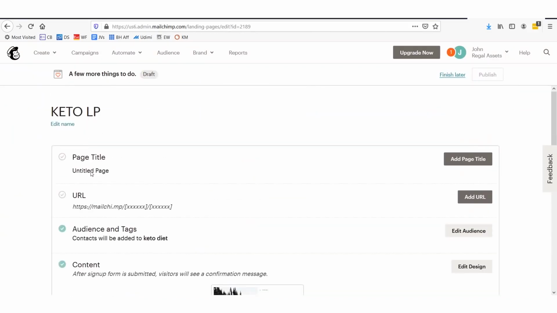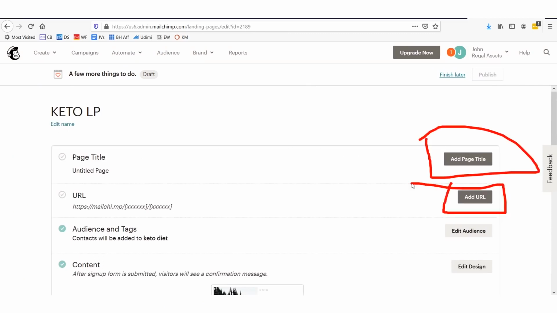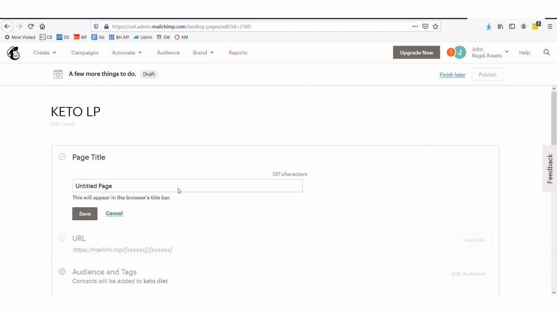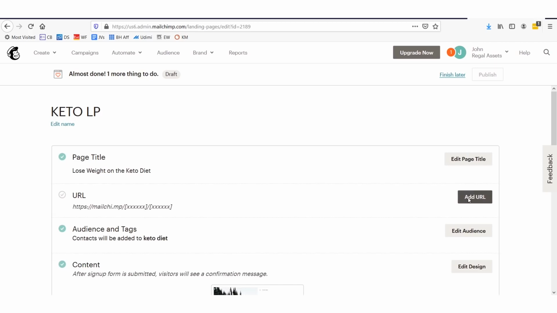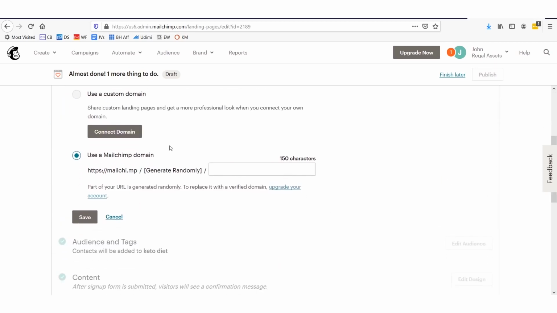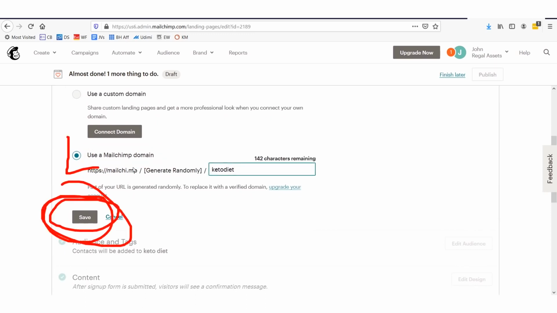So to finish setting it up, you need to add a page title and you need to create a URL for your page. So we're just going to add a page title, lose weight on the keto diet. And then we will add the URL. We'll click this final step right there. So we'll just say use MailChimp domain and we will say keto diet. Then we will click save. So make sure, once again, you want to click use MailChimp domain.